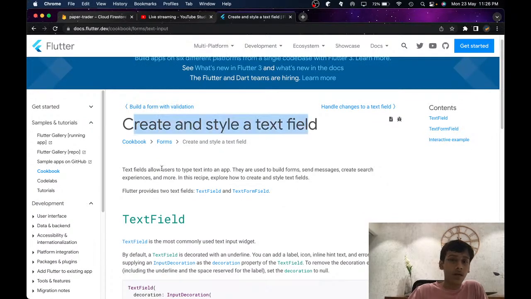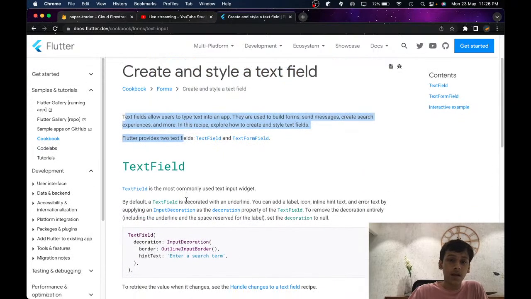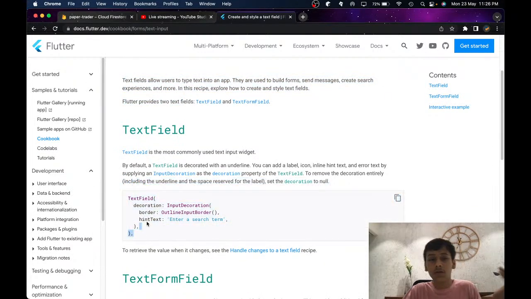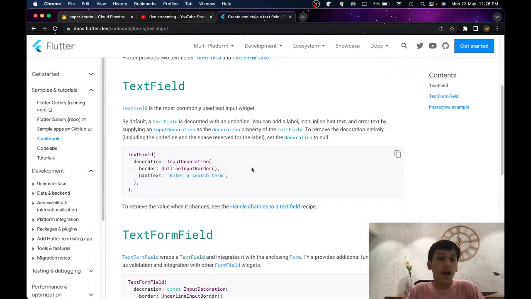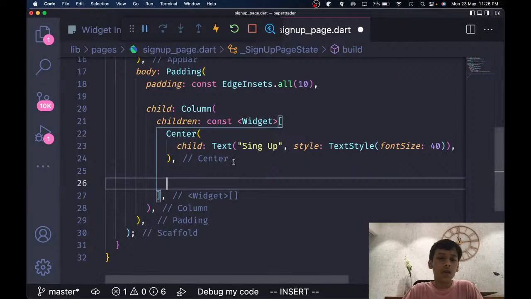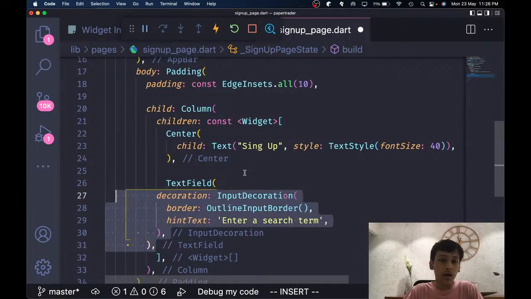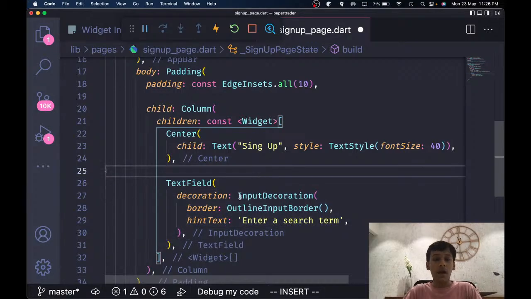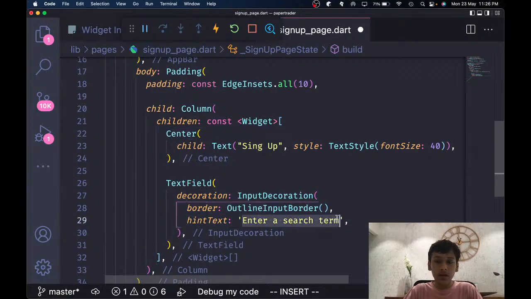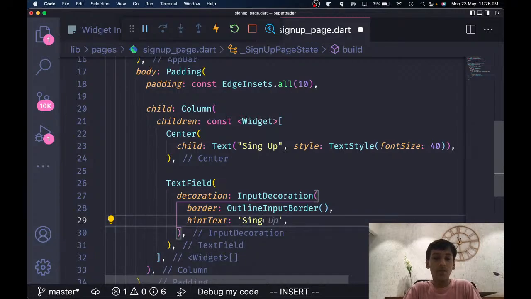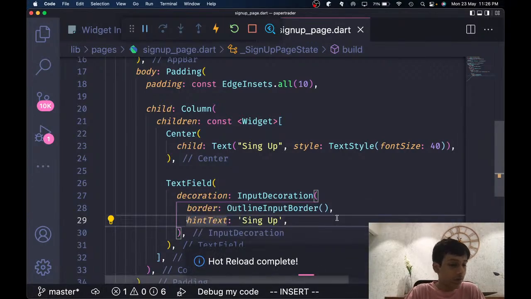Alright, cool. So as you can see, create a styled text field. You guys can check these docs out, they are pretty cool. And we can just basically copy these things, and we will obviously modify this code a little bit. So we can just paste this in, and I am just gonna tab a little bit, and instead of saying enter a search term, we can just say sign up, and I feel like that's what we really need to do.